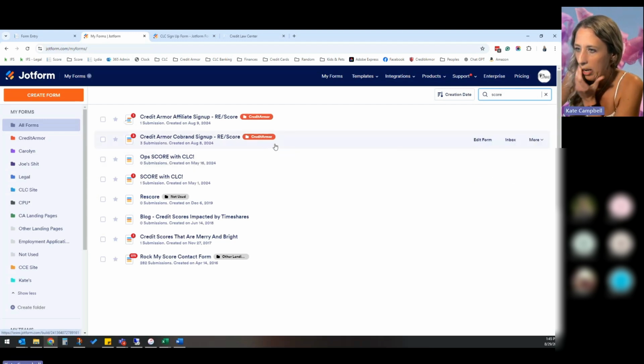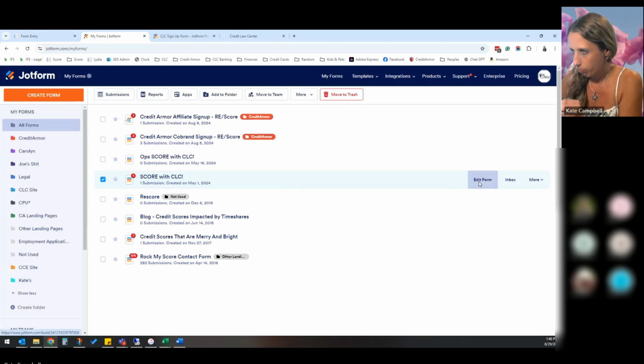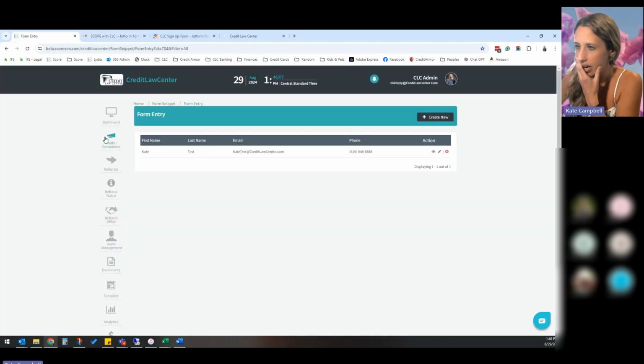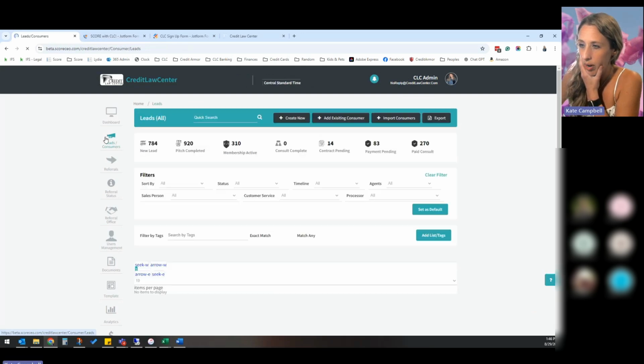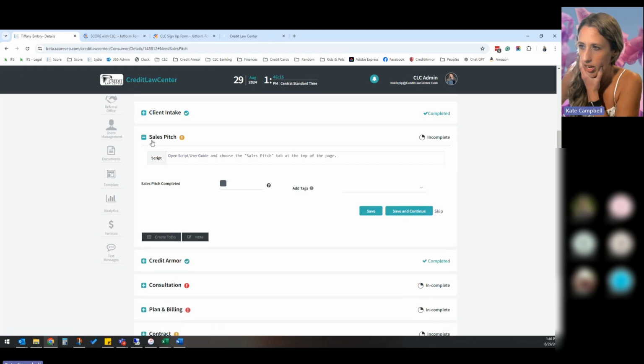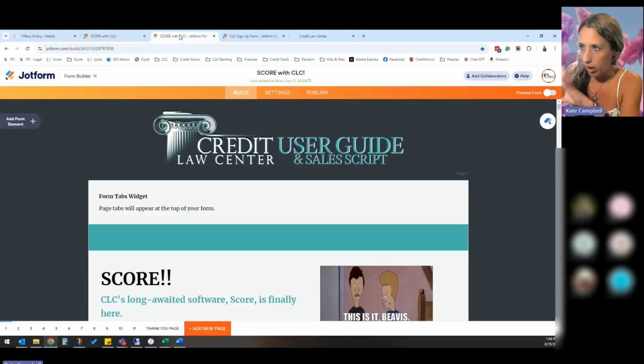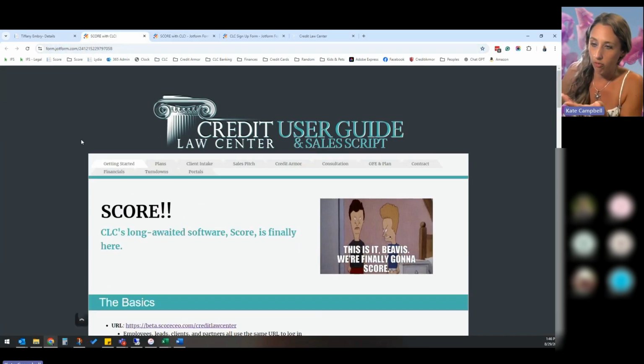Okay, so when I first launched Score with my staff, I created a user guide within JotForm. Inside of each one of my workflow steps, you can see that in the sales pitch, I have a hyperlink to say open script or user guide. And that's going to take you to this form. I'll show you how to build it in a second, but this is what that form looks like. I use lots of add-ins and things like that.